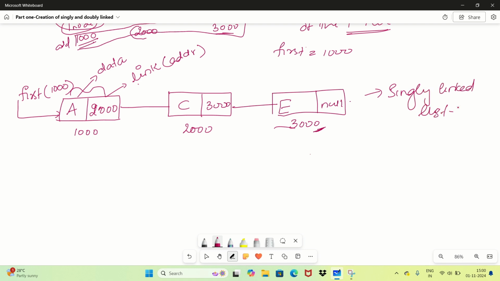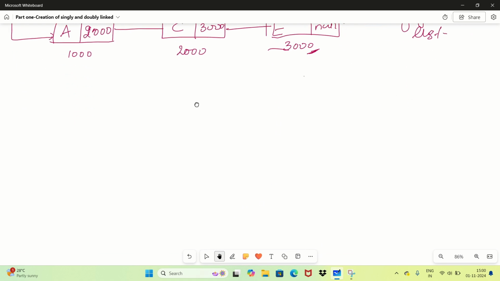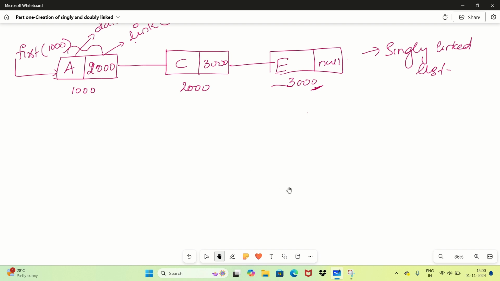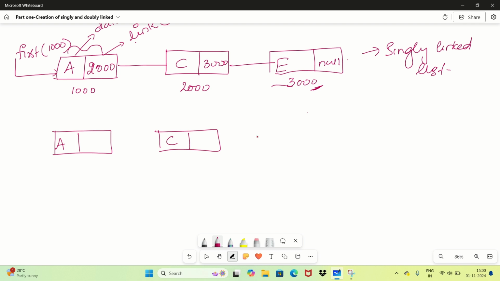Okay. So this type of linked list is called a singly linked list. We have another one called a doubly linked list. But before that, I'll teach you what a circular linked list is also. In a circular linked list, there is no difference. Suppose these are your data A, C and E. Instead of characters you can store integers also, no problem.